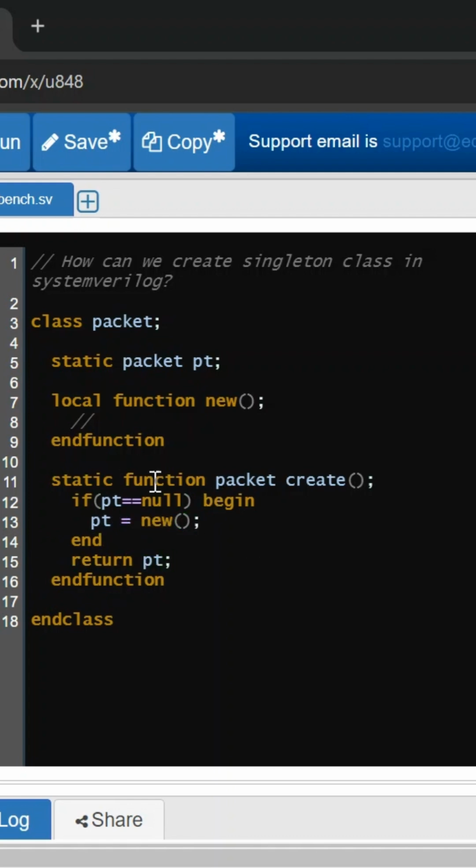This is a static function. Why did I keep it static? Because I have to access this static packet PD. Okay, so what we check is whether PD is null. If it is, it will create the memory for it and return it. If it is not, it will not create the memory, it will just return the handle. So let's run this class and check the output.